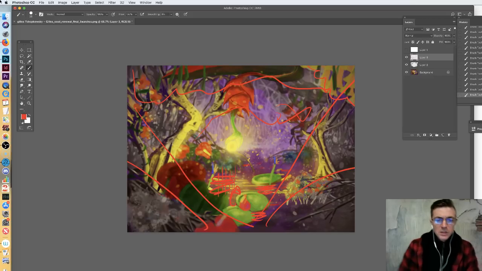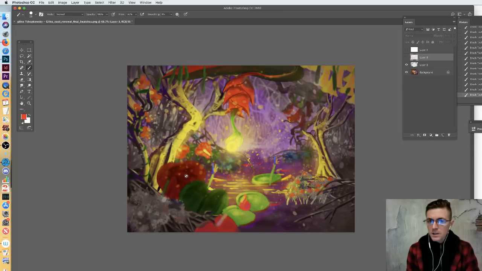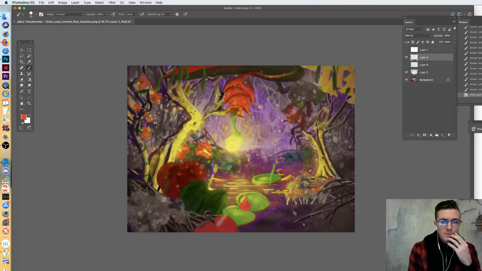Next is go find some more plants, plant references, and come in here, look at how the leaves work, look at how light comes through the leaves, and pay attention to that. This is one of those, unless I'm really taking time, I can't break down necessarily how to go about painting all of these individual elements.